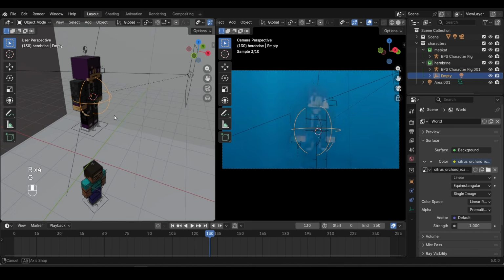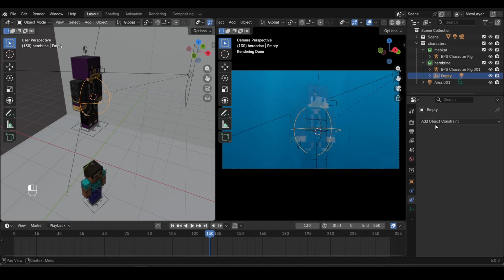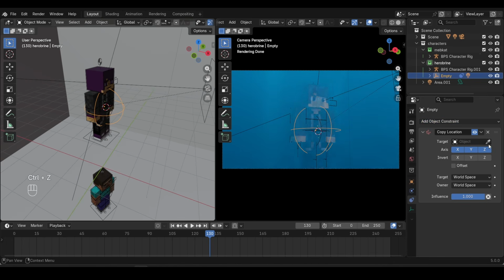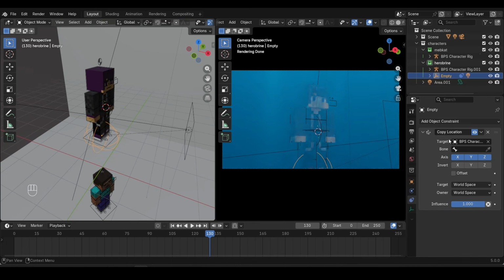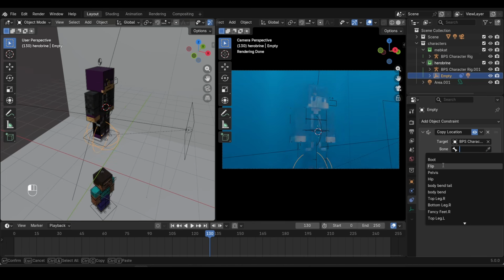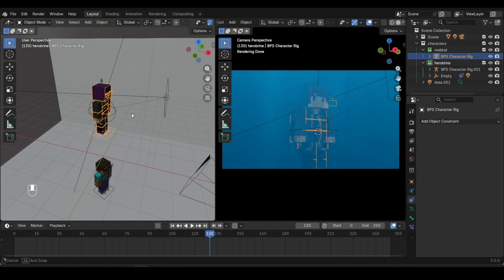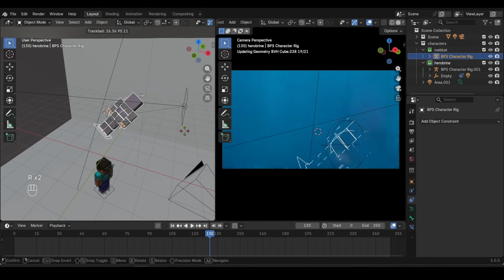Now what we also want to do is keep the sphere selected, go to the object constraints right here, click on add object constraint, and now I'm going to click on copy location. Now I'm going to click on this eyedropper and then select this character, click right around here. And now we want to select the bone and then type in the flip bone or select the second one, which is right here. So now if you take the character and if I move him, the light is going to follow.